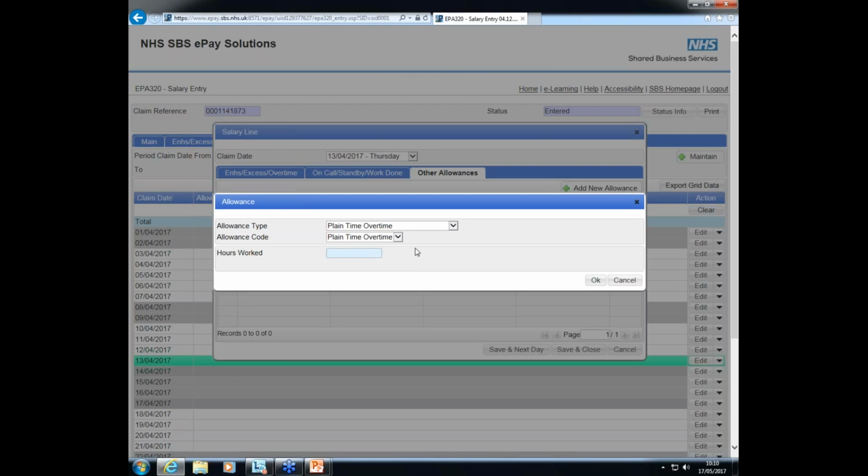We're going to go with plain time overtime in this example, as I said, and it will tell you in the field whether it wants you to enter in hours or sessions. So if you're a doctor, you might be asked to enter in sessions, for example. And you put in the number of hours in decimals again. So where hours are entered in decimals, 45 minutes would be 0.75, so 2 hours 45 would be 2.75. Click OK.